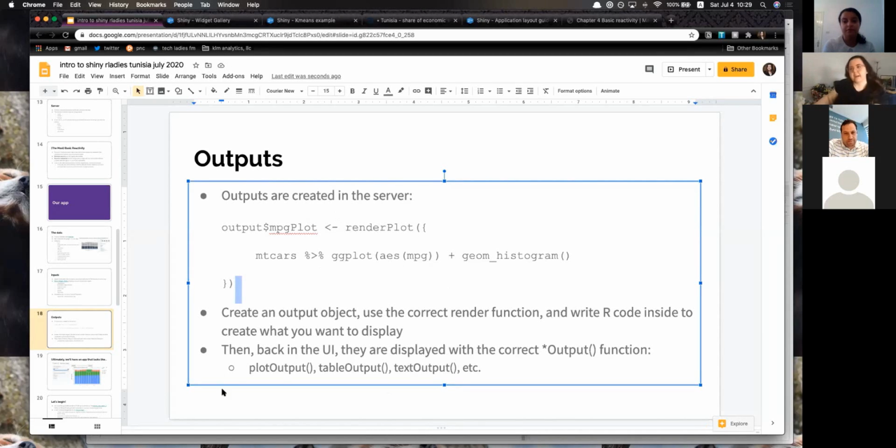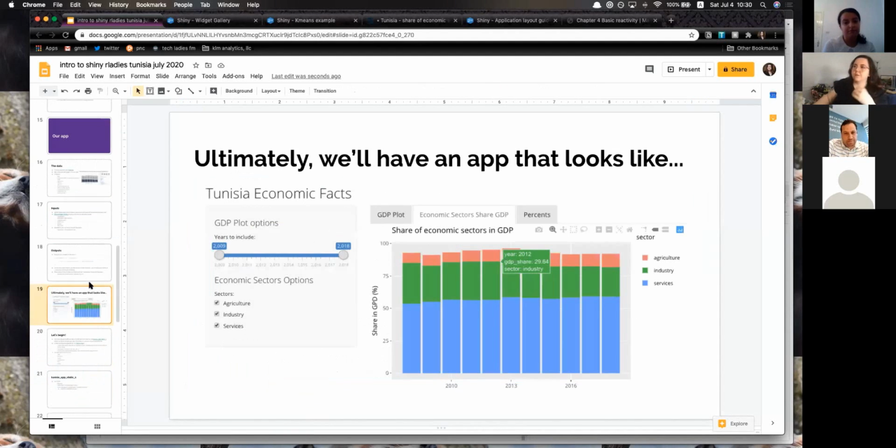Then I would flip back to the UI. And in order for my users to actually see this output, I have to use the correct output function. So I would need to use plotOutput in the UI. So like I said, we're going to build this app.